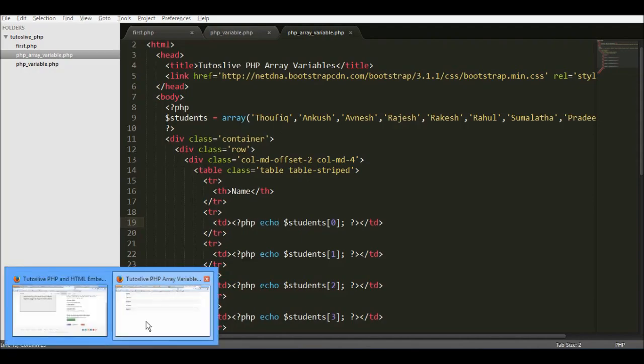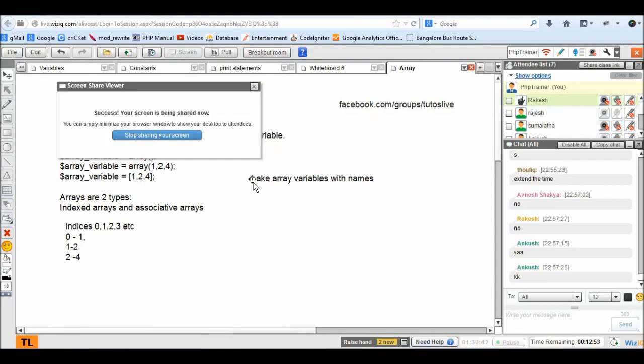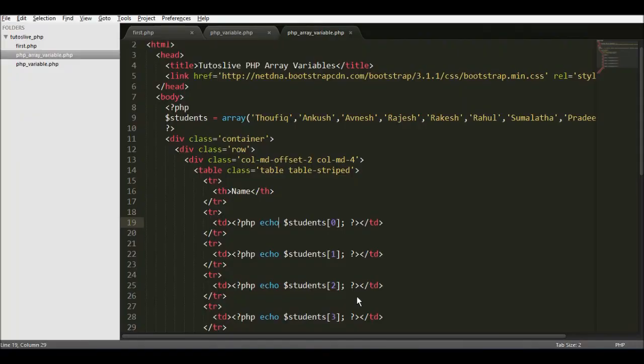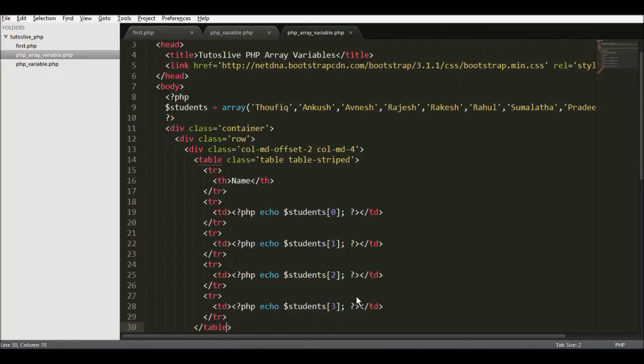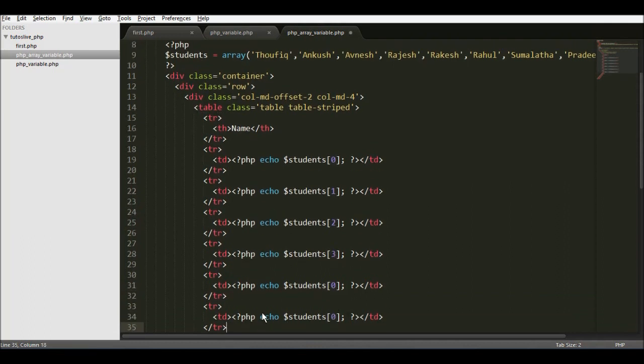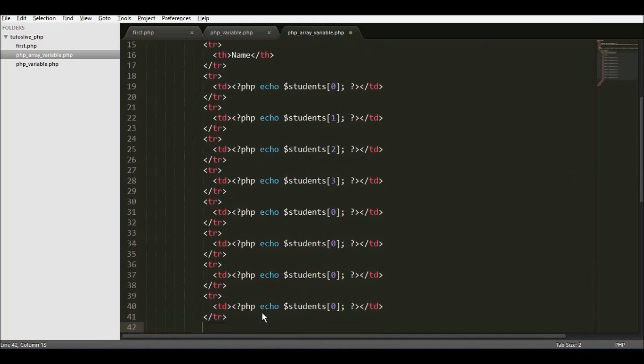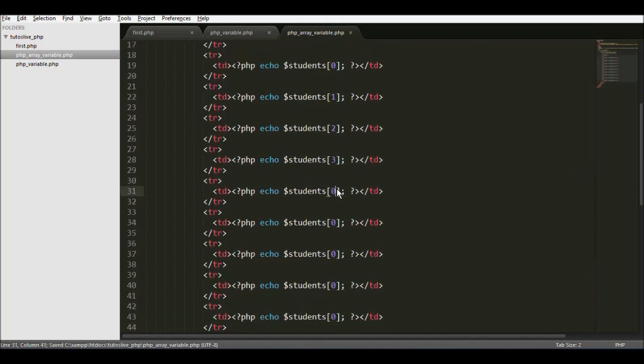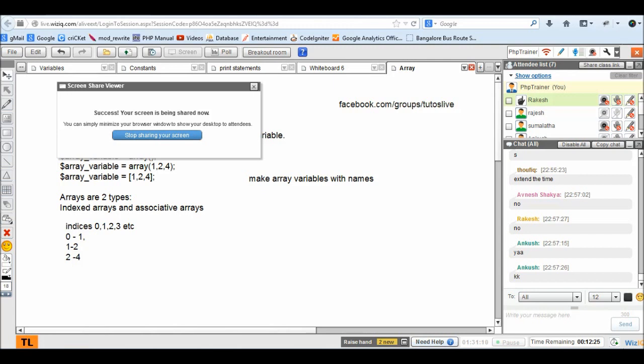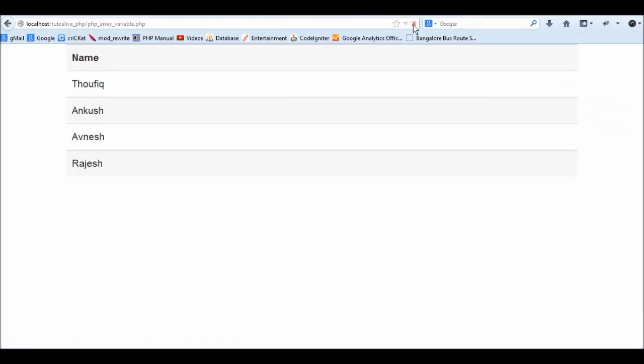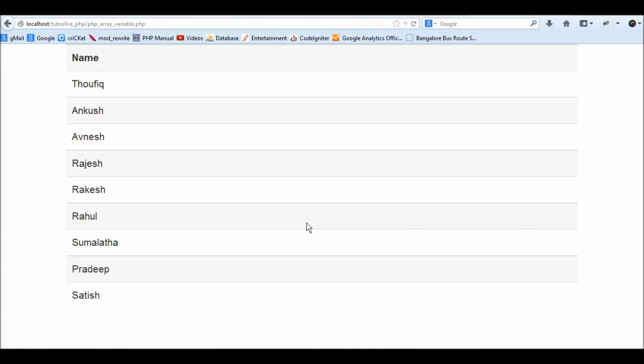Alright, here I'll start printing. How many students do we have? 2, 3, 4, 5, 6, 7, and 8. Are there 8 students in the class? Only 7? Okay, Rahul. Fine. This is how I dynamically print things.